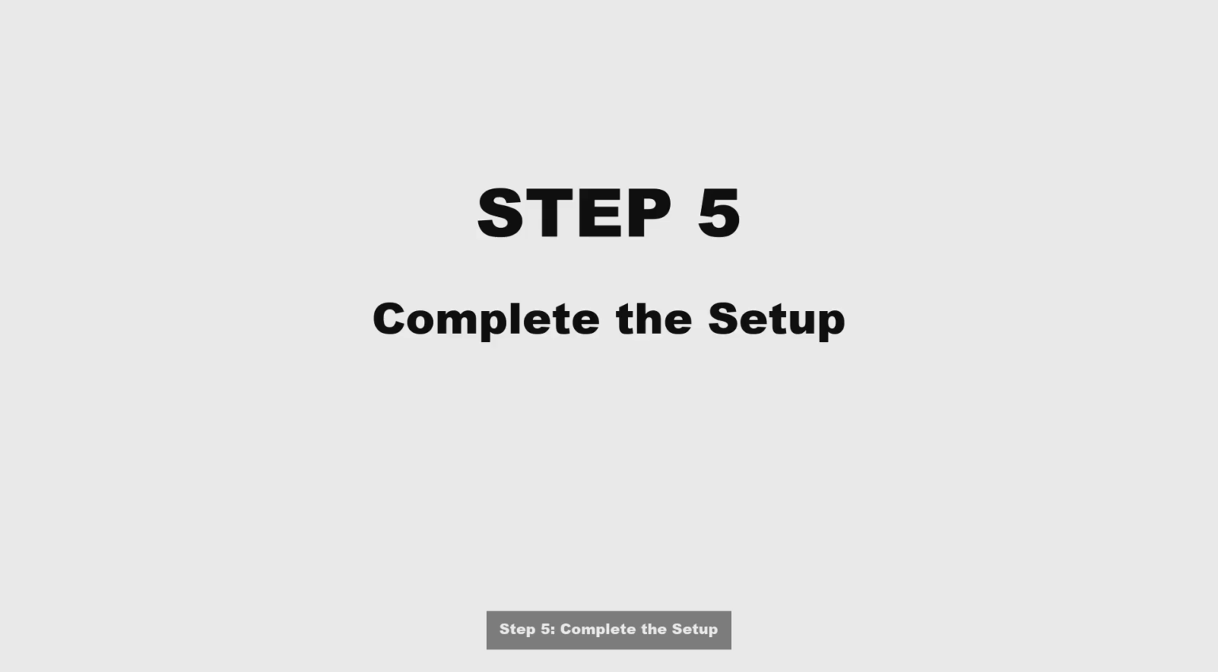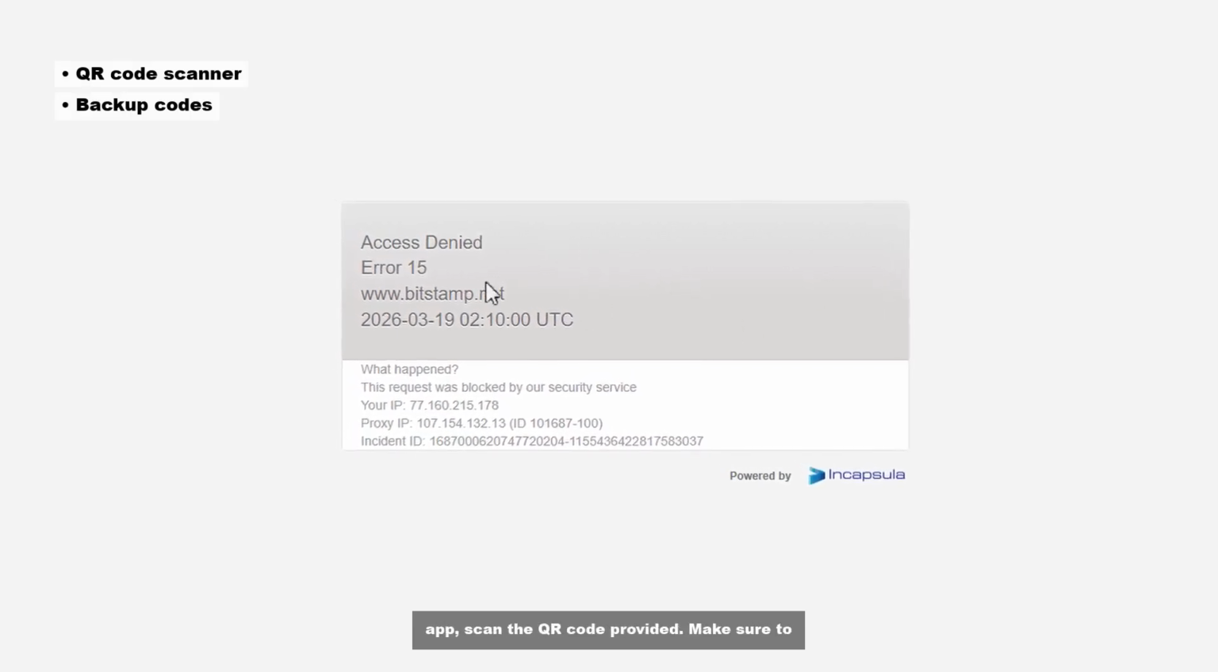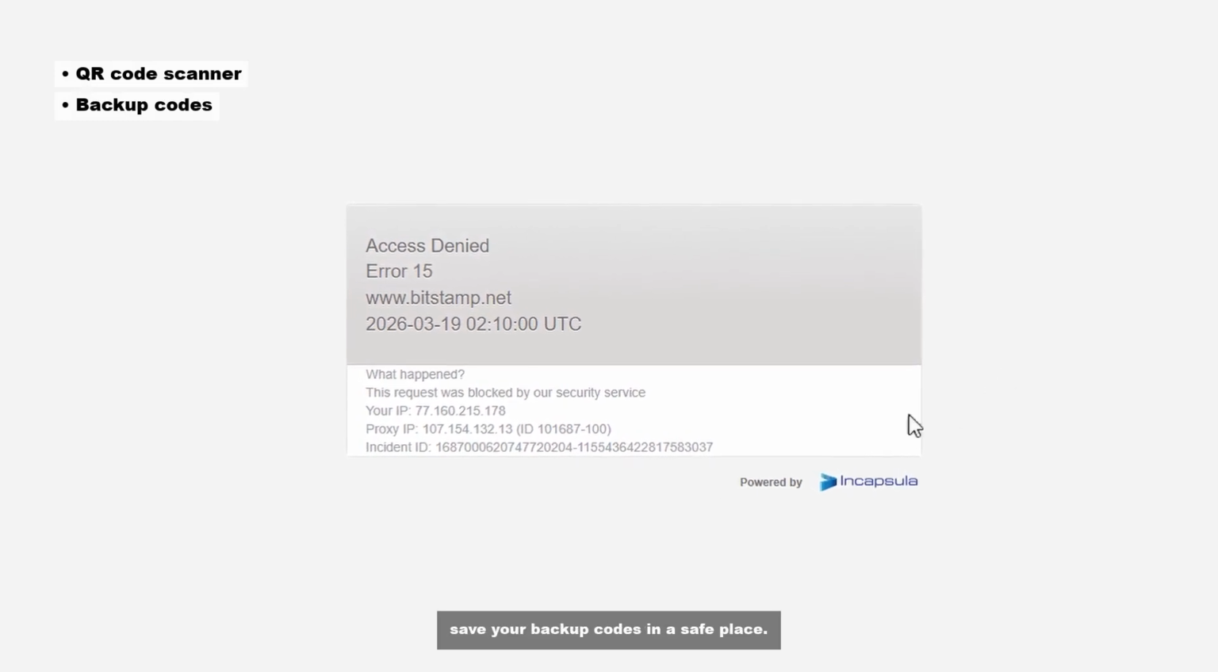Step 5. Complete the setup. Follow the on-screen instructions to complete the setup. If you're using an authentication app, scan the QR code provided. Make sure to save your backup codes in a safe place.